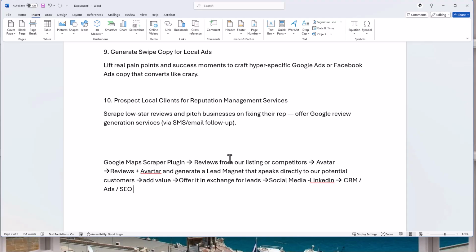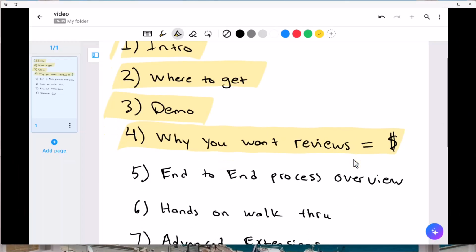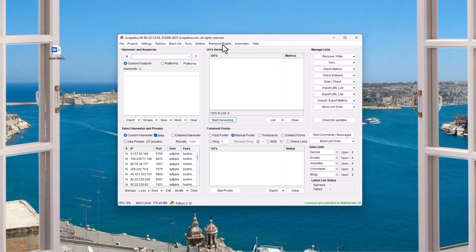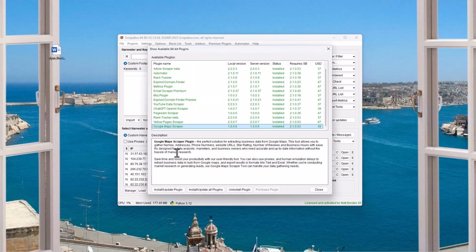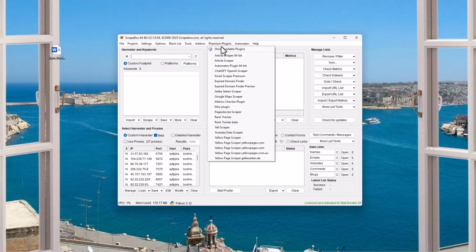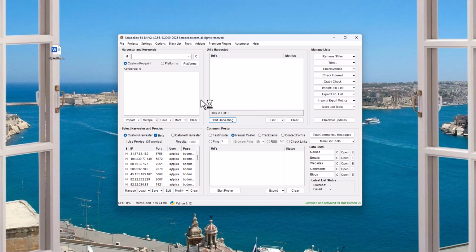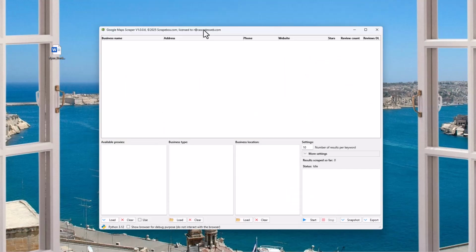So let's actually start the process. Now that we have covered the end-to-end process overview, we're going to jump into a hands-on walkthrough. So how do we do this? We go to premium plugins, show available plugins. If we don't have the Google Maps Scraper plugin, we go down here and we either purchase it or install it. If we have it, then we launch it, Google Maps Scraper plugin, and we are going to then punch in what we need.